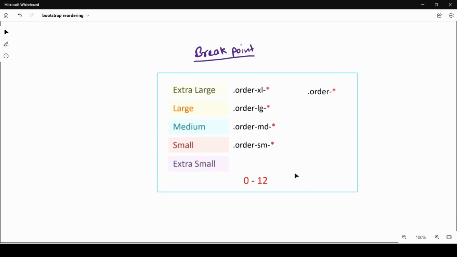Here we have breakpoints for large screen, medium screen, small screen and extra large screen, but we don't have any breakpoint for extra small screen. We can provide the grid number from 0 to 12. Actually we provide the ordering from 0 to 12, but if we use only 3, then we can only provide from 0 to 3.